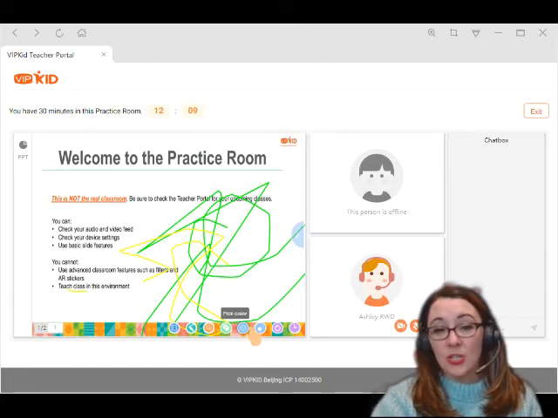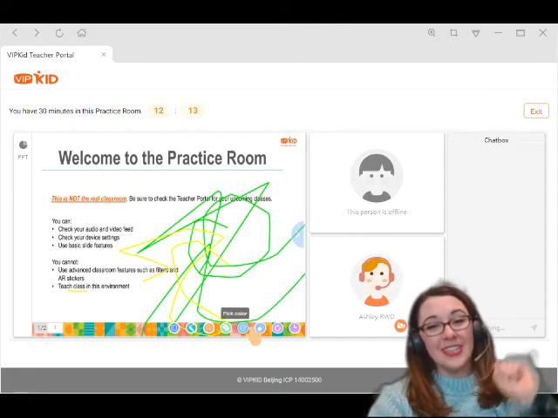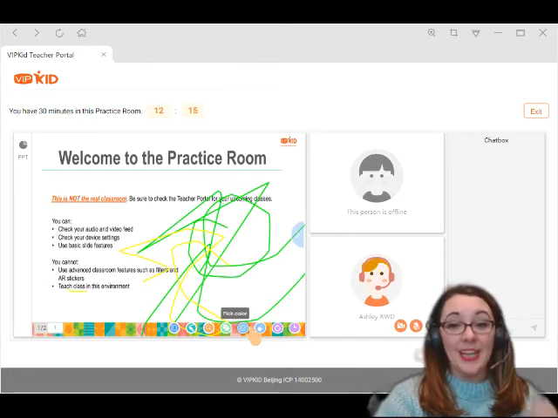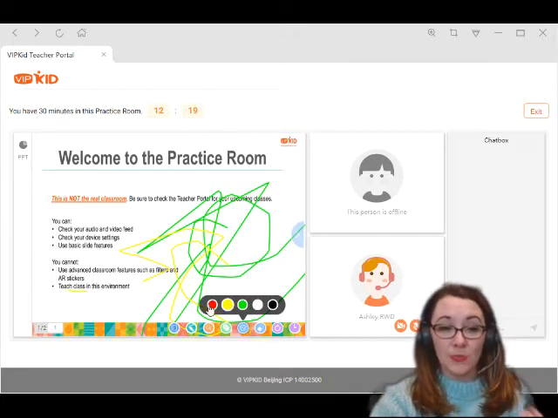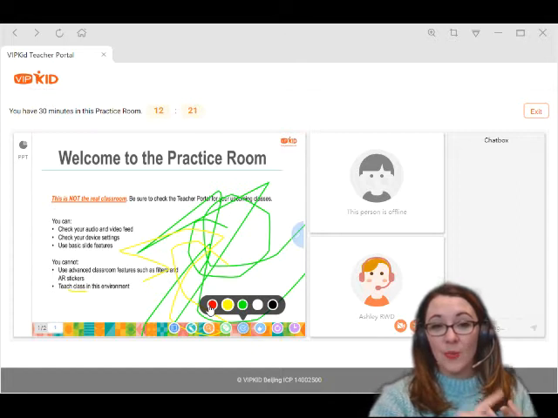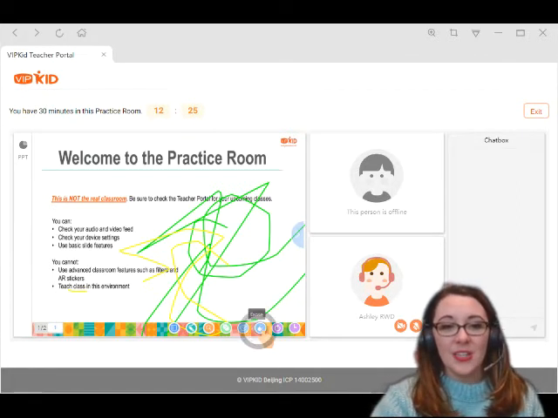Many different ways that you can use this, but the caveat is that you are the only one as the teacher that can change the color of your pen. Your student's pen is always going to be blue. As the teacher, you have the option between red, yellow, green, white, and black, but your student will always have blue.